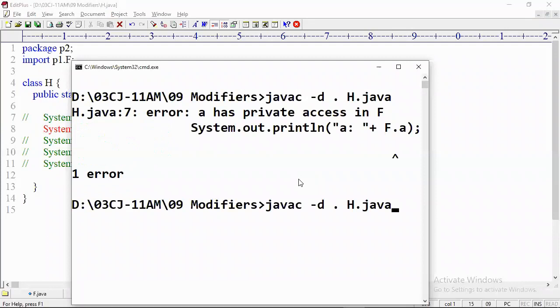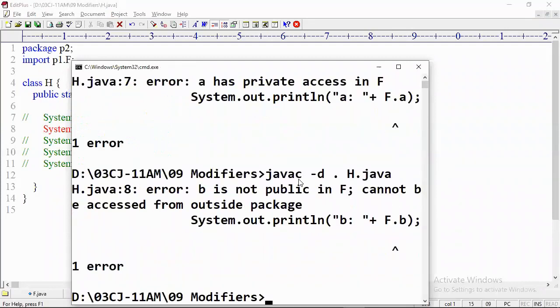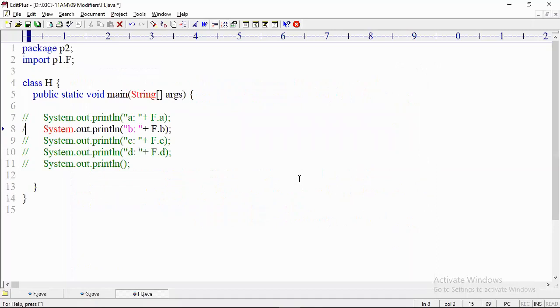Default member. A default member cannot be accessed from another class. You will get a compile time error: B is not public in F. Okay. The default rule is applicable to a static member also. Commented.